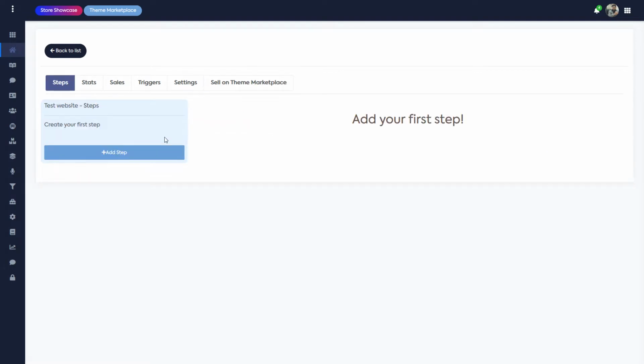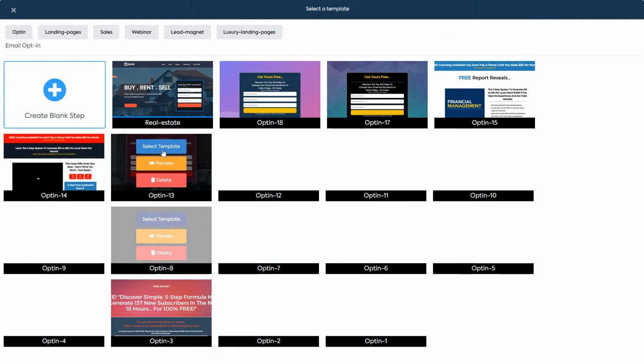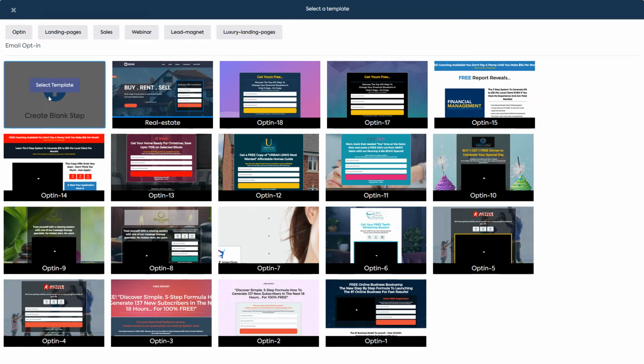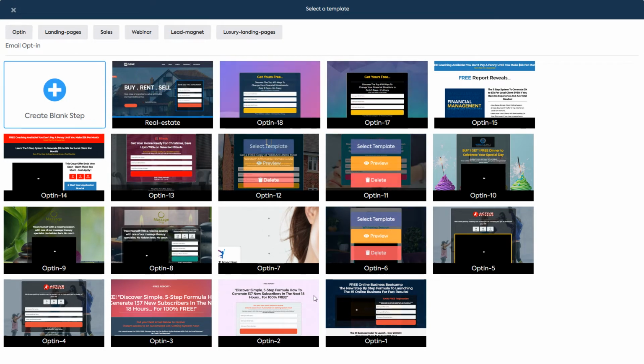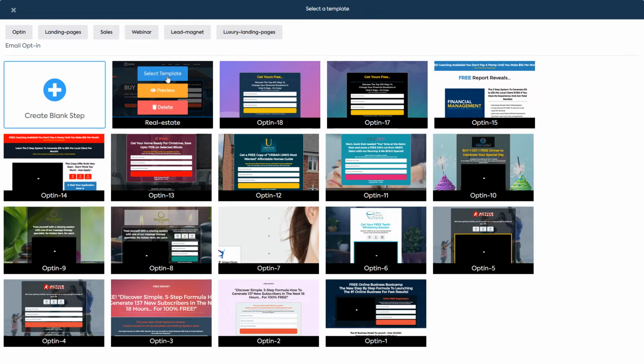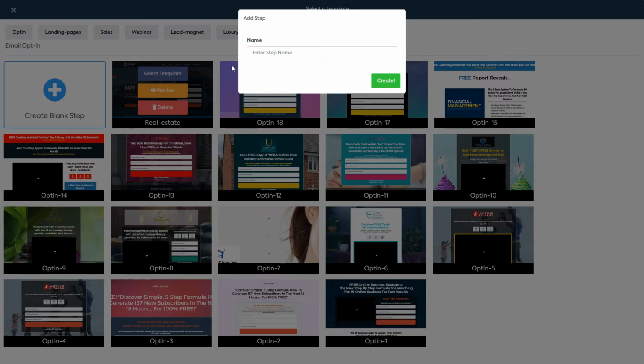To add your first page to your site, click this Add Step button. Here you'll be greeted by templates that you can use for your site. If you do not wish to use a template, simply click Create Blank Step. However, if you do wish to use a template, simply select one of the pre-existing ones. You can either select the template or preview it. If you do not know if you want to use this template, preview it first. Otherwise, you can select it. I'm going to select the real estate template here. I'm going to add the name for my site, and then create.